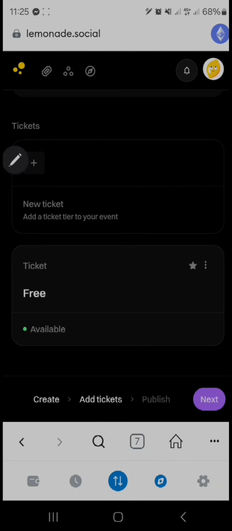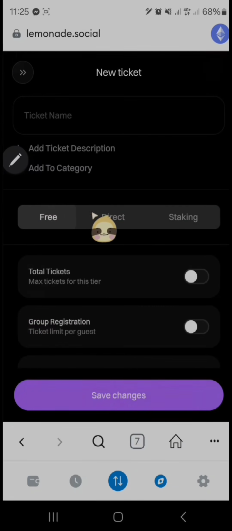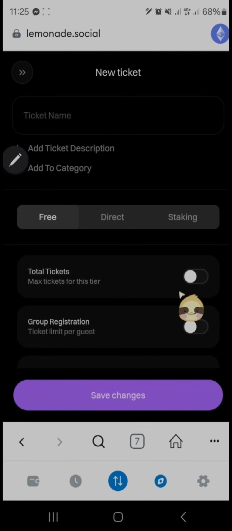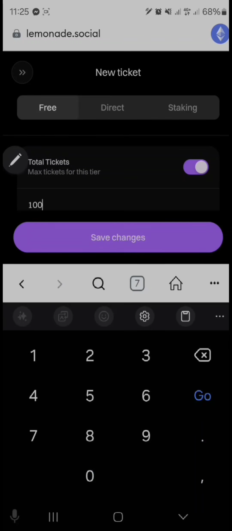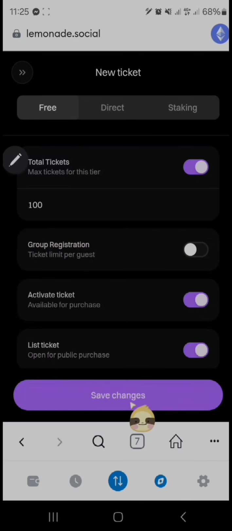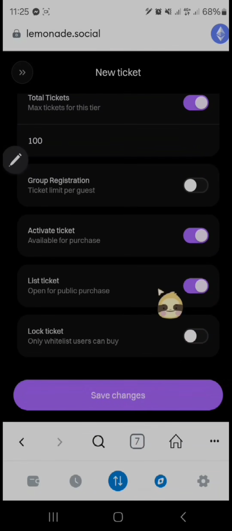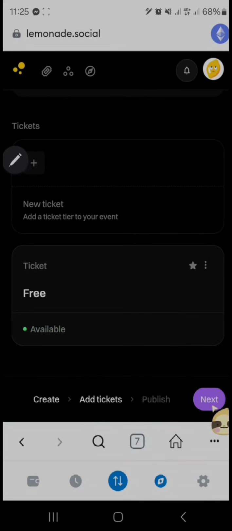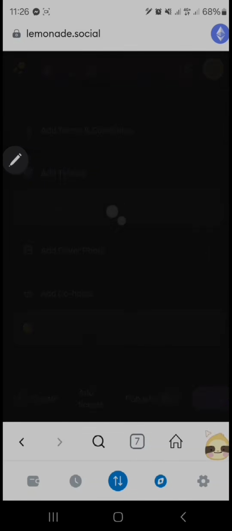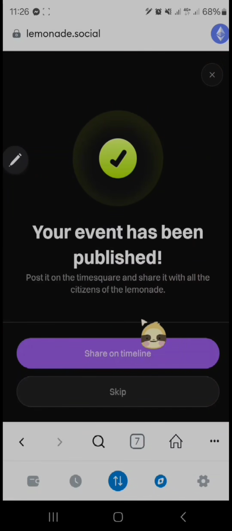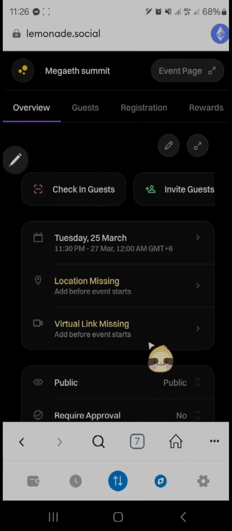and then here you can see we can set a ticket or fee also, and I set it as free, and we put a total ticket number also here, and I enter a number like 100 and save the changes. After saving the changes, go back to the next, click on agree, and then we can publish the event. And here you can see the event has been published, so you can also share this event link on social media.